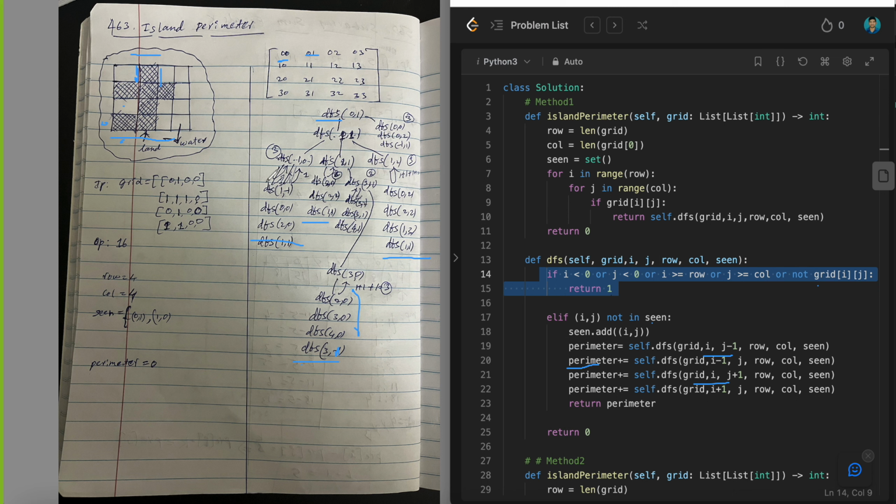So the total adjacent count we got: this will be returning 3, this will be returning 3, which is 6, and this will return 2, so 6, 7, 8, and this will return 2, 9, 10, this will return 3, 13, this will return 3. So total 16. We will get the perimeter as 16. That's how this iteration will work.